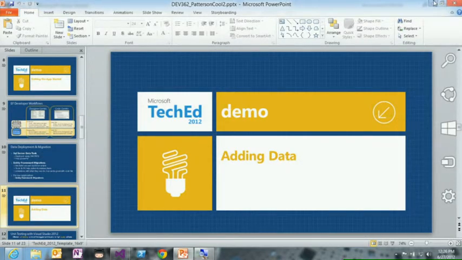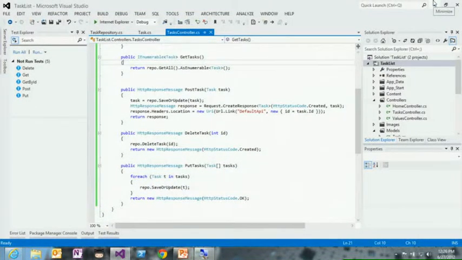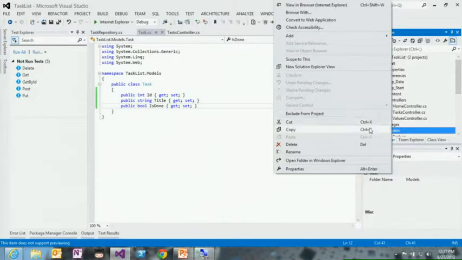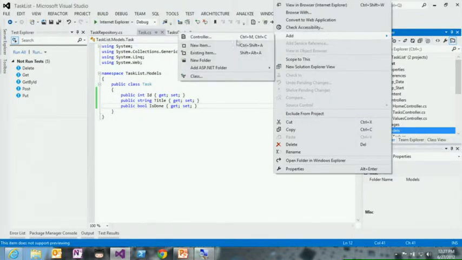and talk a little bit about adding some data. All right. So in this case, we have our application. We've got our model, our very simple model defined with a few different properties. And so what I need to do is say, all right, I've got my model. I've got to map it to a database. And to do that, I need to create a database context. So I'm going to add another class.